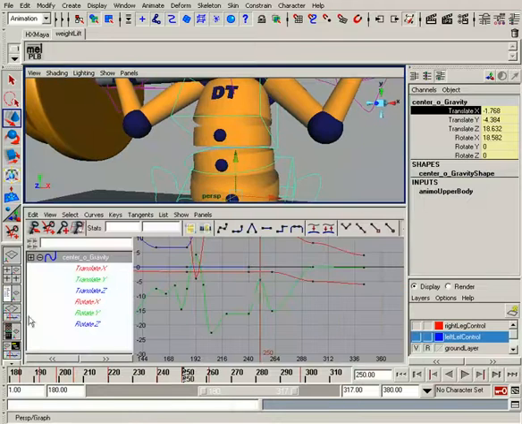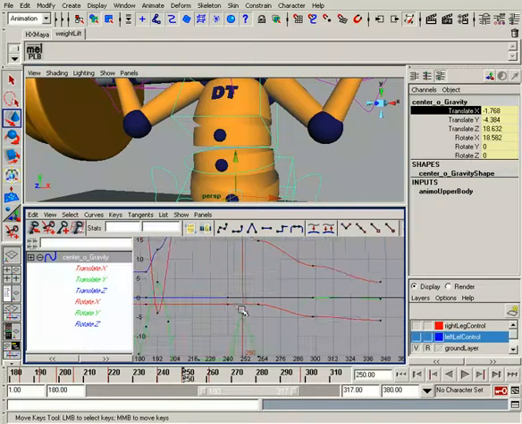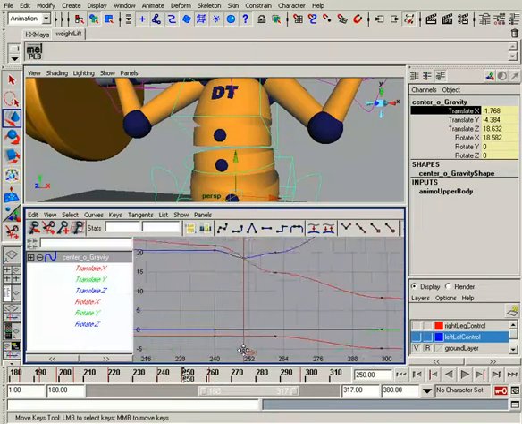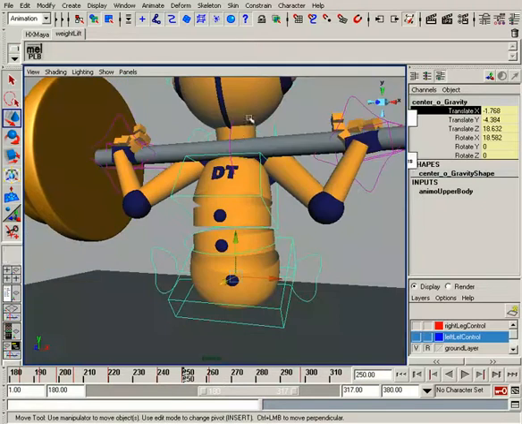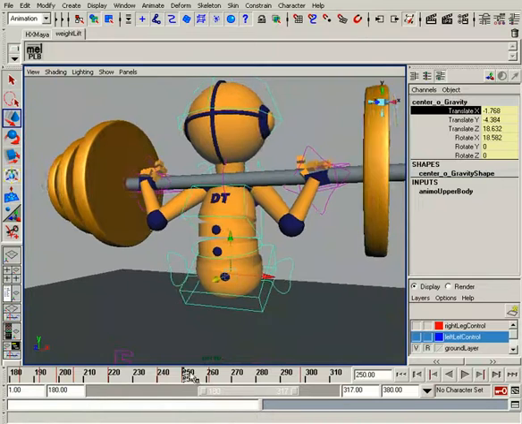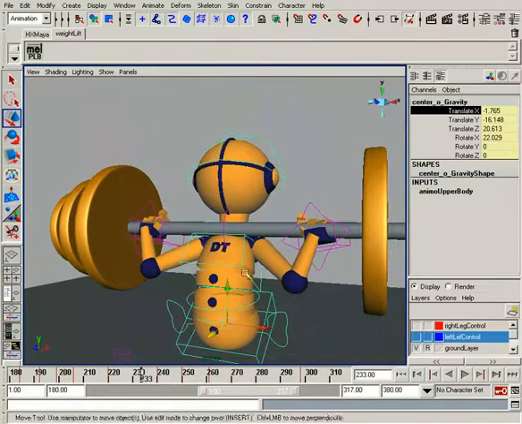And then we can even check out our keys to see how they look. There's our Translate Y, and there's our Translate Z. So they're looking pretty fine. So we can go back to our perspective and graph view. And now notice what we get just from doing this simple fix.